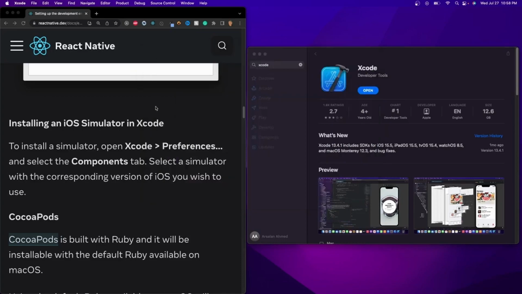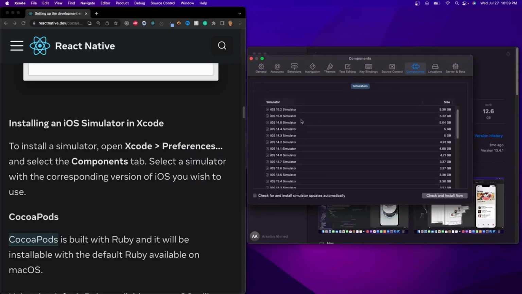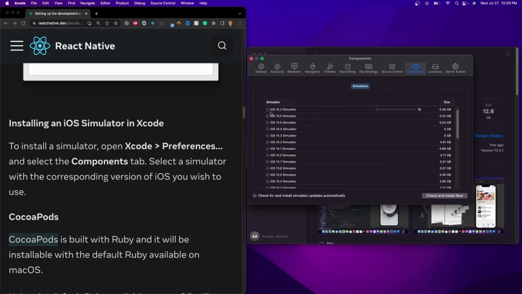Now after that, we have to install our actual iOS simulator. So to do the simulator, all we have to do is click on Components right here, and then we have to click on the most recent one. I don't actually know anything about iOS specifically. I mainly just use Android, but I'm going to go ahead and select the most recent one and install that.